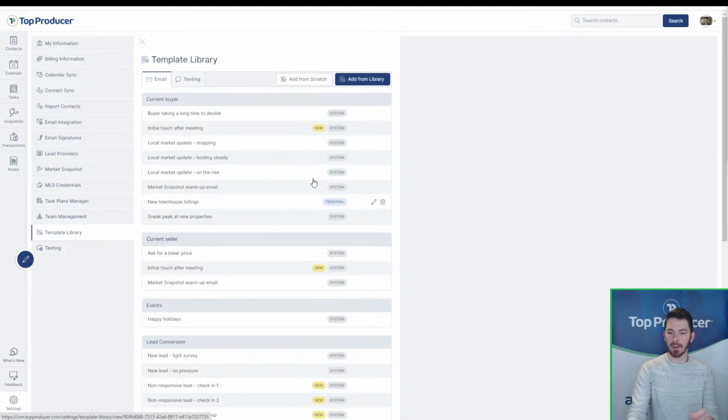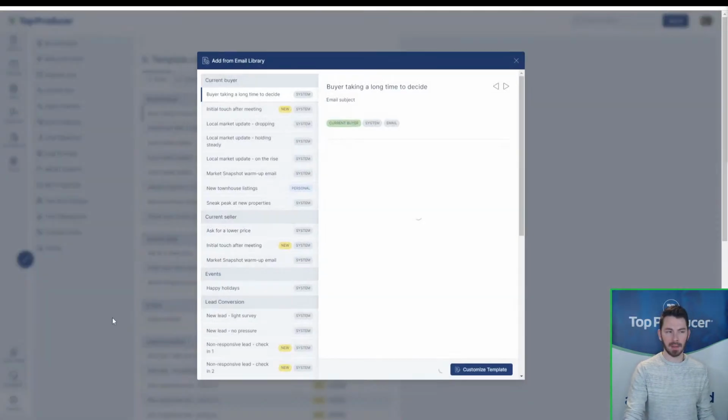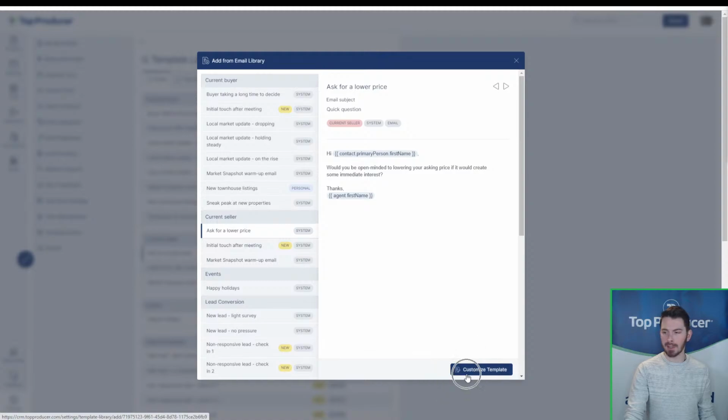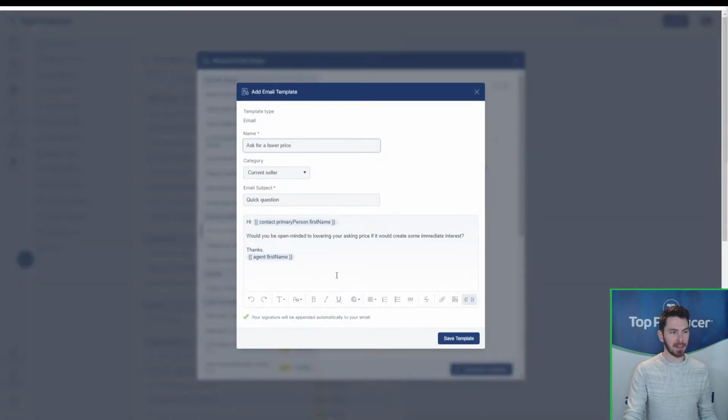So this is where you would go to configure your email templates to then use them in task plans. So you can also add from library, browse the list of different templates we have available here. And if you see one that you like, you can always click on customize template to make it into your own version. So very easy to use.